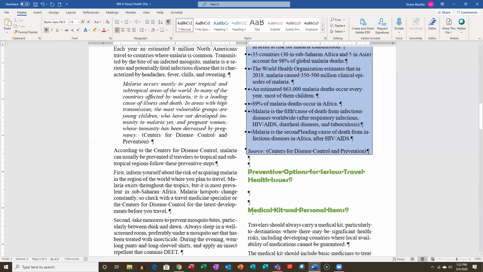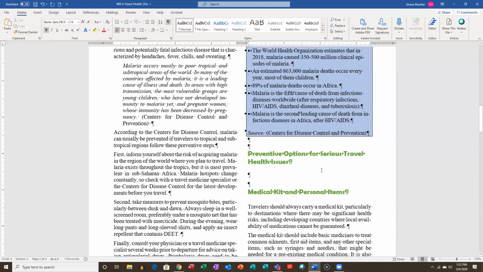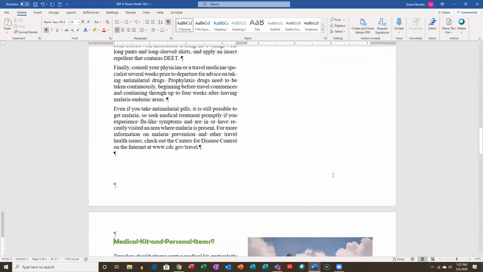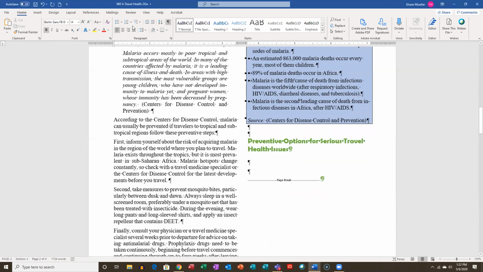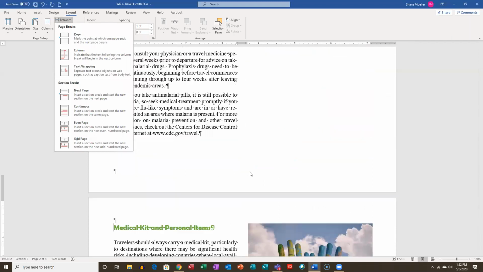All right, so now let's go to where it says medical kit. There's a little bit of room here. We want room to add our table. So we're going to come to this medical kit, and this is where we're going to decide on our page break. I'm going to press Control Enter, or if you want, go up to your Layout tab and insert just a normal page break. It'll do the same thing.